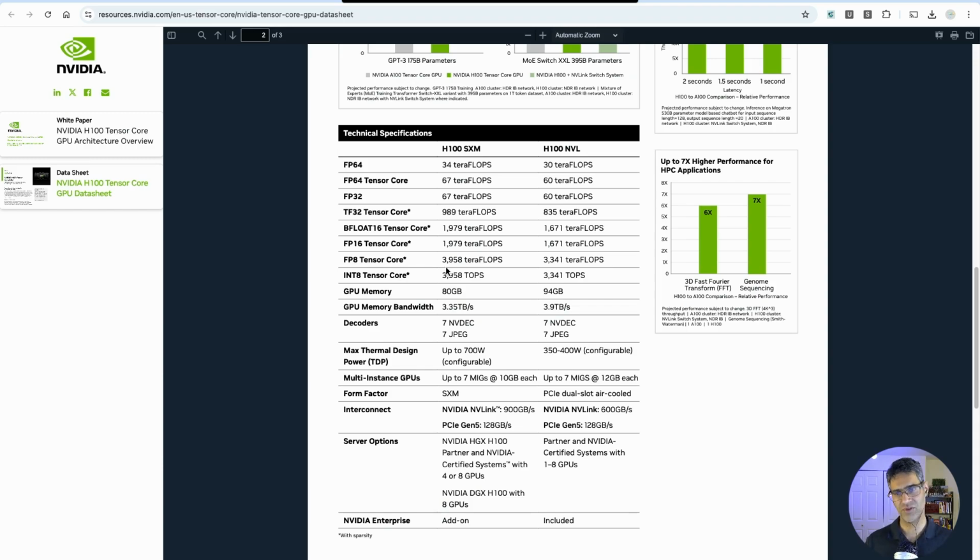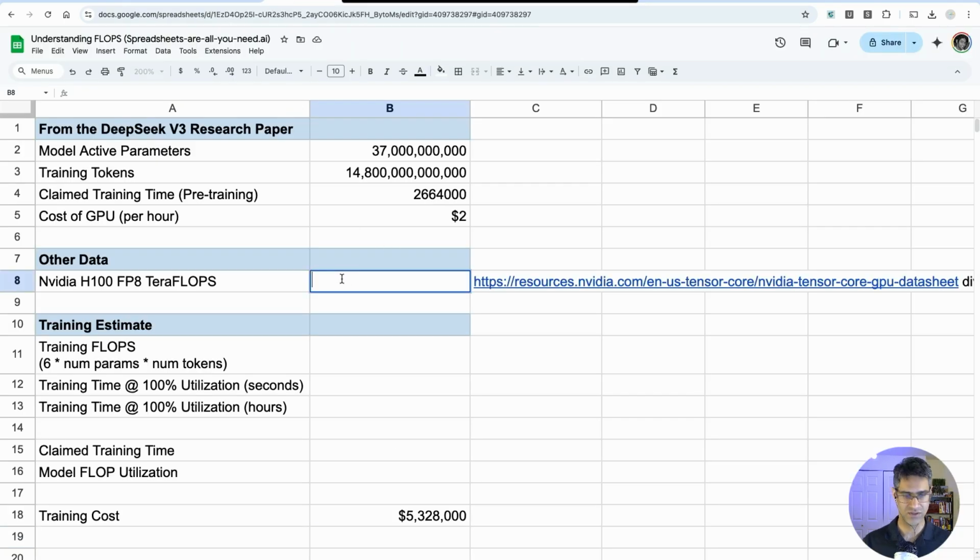Now, the number of floating point operations a GPU can do in a certain amount of time depends on the size of the floating point numbers. In the case of DeepSeek, they're using FP8, but these numbers here are with sparsity. That's this note right there. And that's not the number we want to use. What we want to use is the number that's half that, which is 1979. So we're going to do 1979e12, so for teraflops.